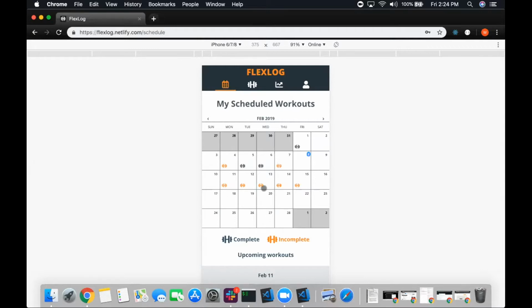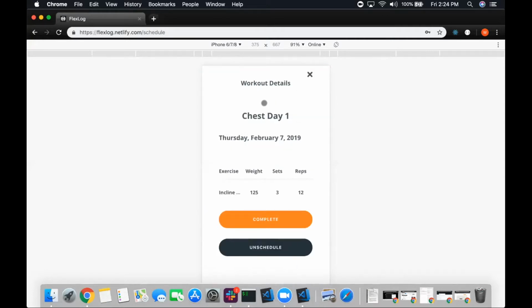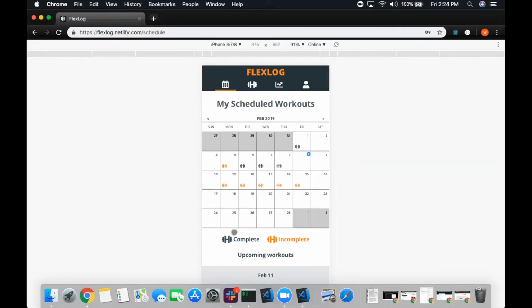And first things first, I have my upcoming workouts, but I had a workout yesterday that I finished. I just forgot to mark as complete. So this is yesterday's workout. I did my incline presses, and I'm just going to mark that as complete. And you can see that changes color to signify that it has been completed.